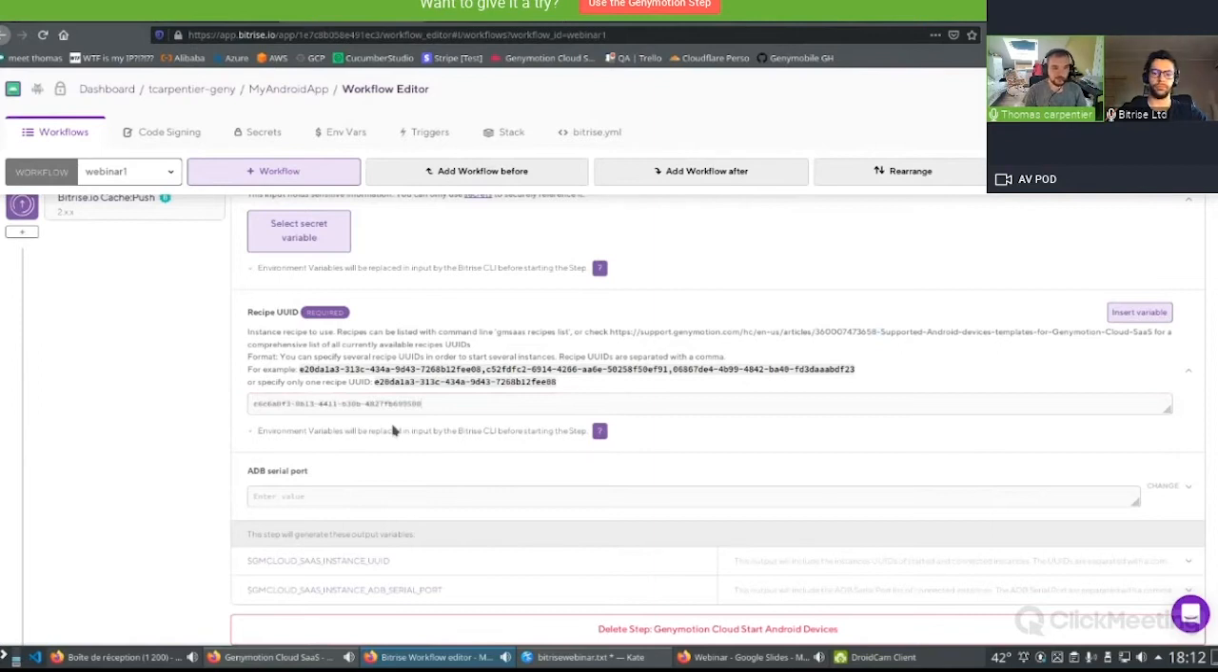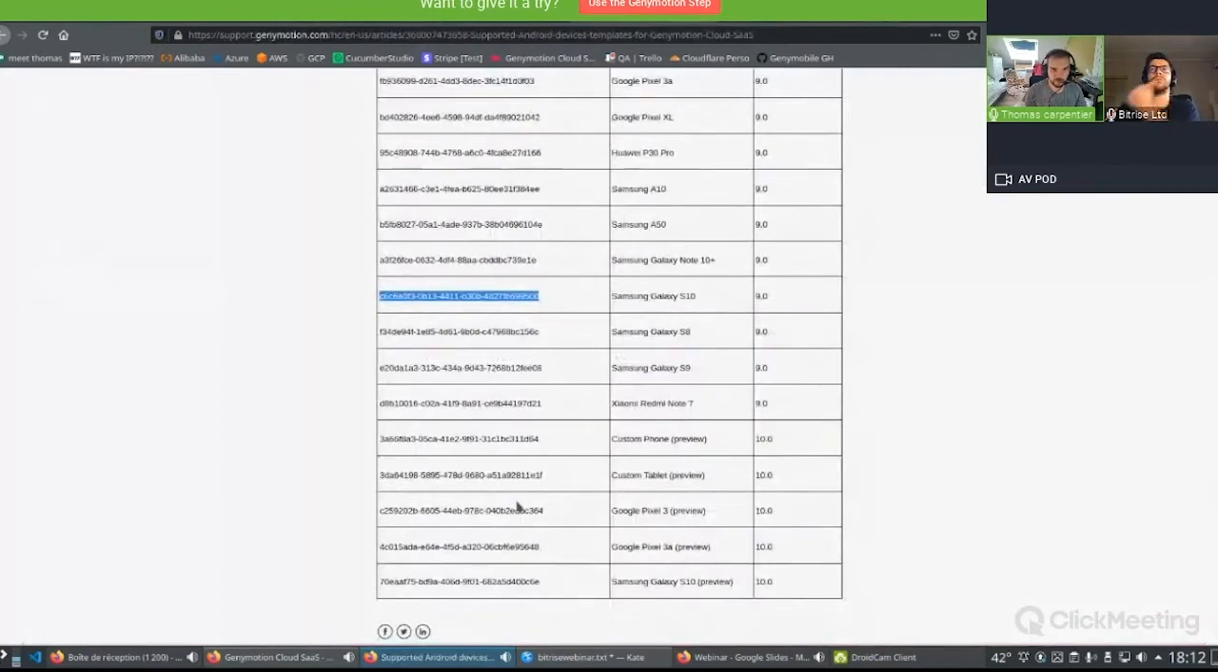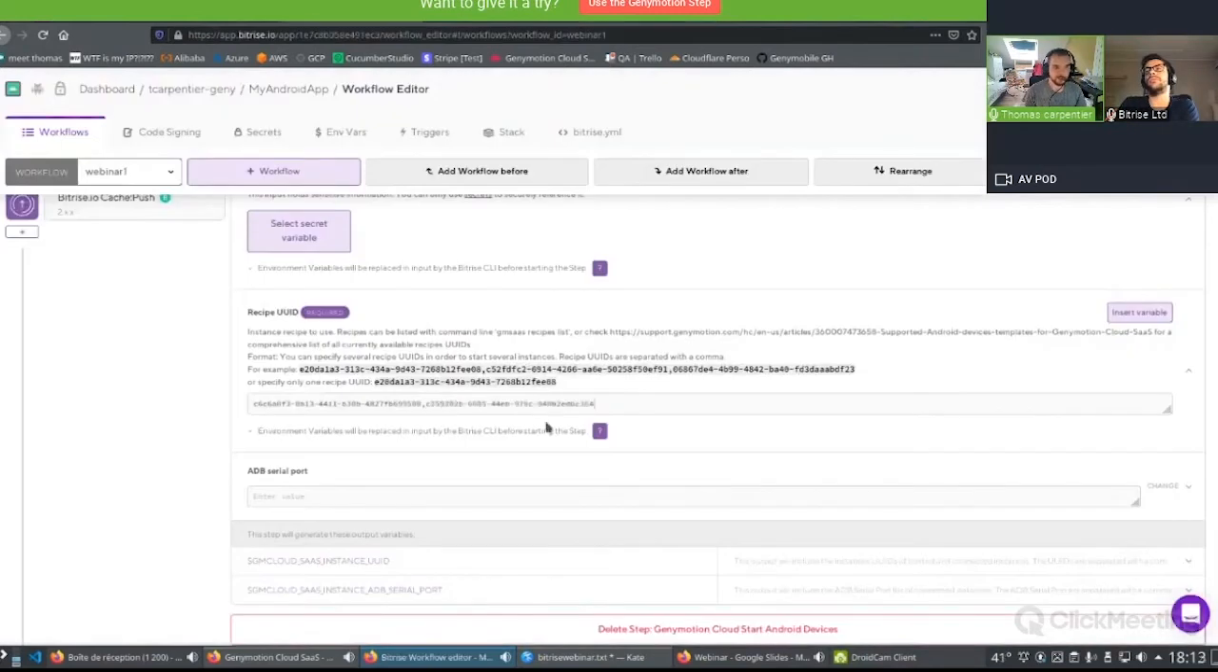If you want to test more devices, you can add some ID just separated with a comma. So for example, I want to test a Google Pixel 3 in Android 10. I just will add it here. If you want to test 10 Android devices, you have to put 10 recipe ID in the input box. If you want to test the same devices 10 times, you have to copy paste 10 times the same recipe UID.